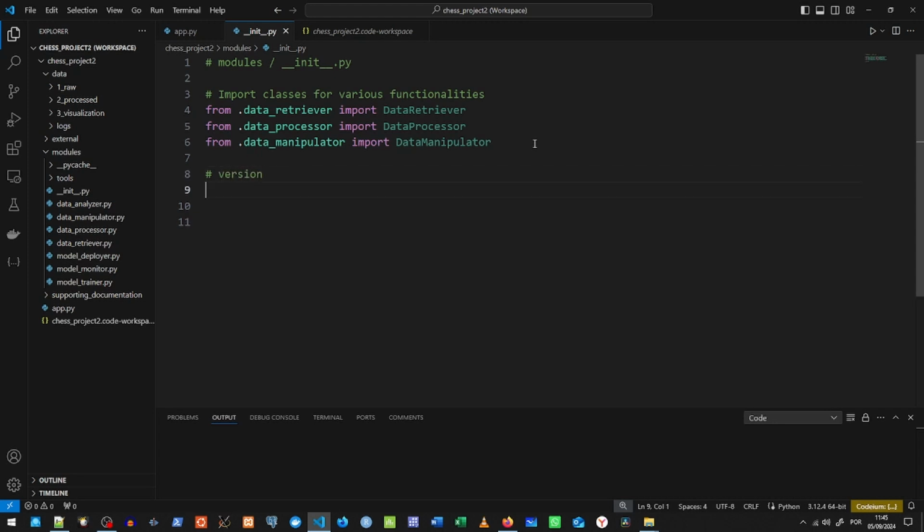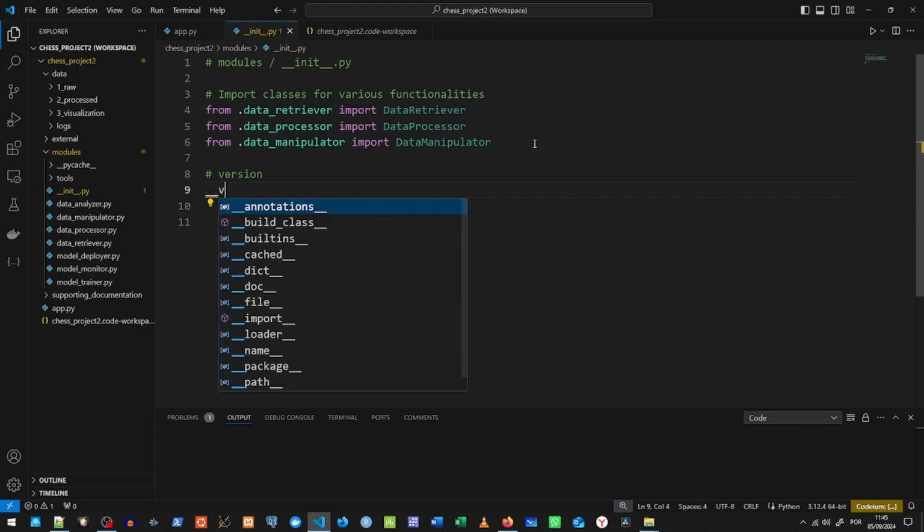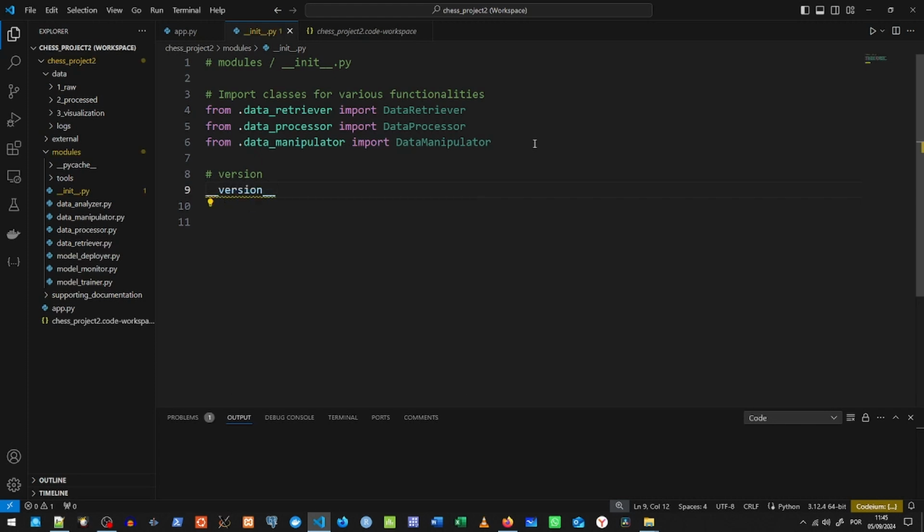And then this is also a good idea to include the version. So we might have different versions of the init file. So what we do here is, let's say our init file, its first version, it's 1.0.0. So this is the first version of our file.